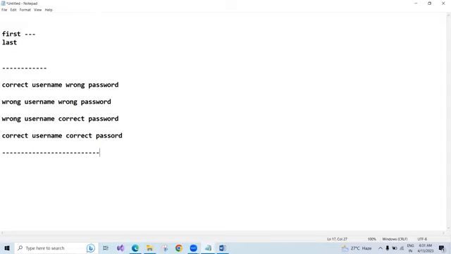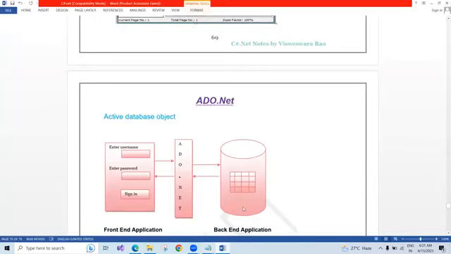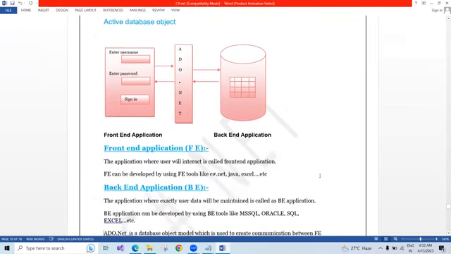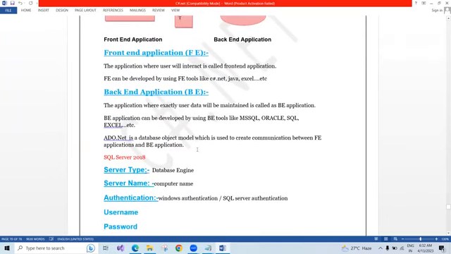So that is the reason we have a concept called ADO.NET. The full form of ADO.NET is ActiveX Data Objects. Here the front end will be there, the back end will be there, SQL Server will be there. When we register here, ADO.NET will help us store our data in our database. That's what I mentioned here.